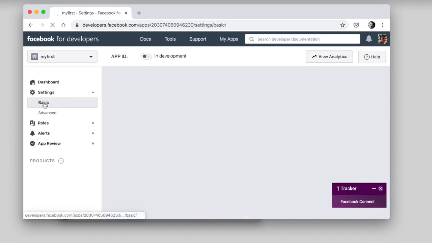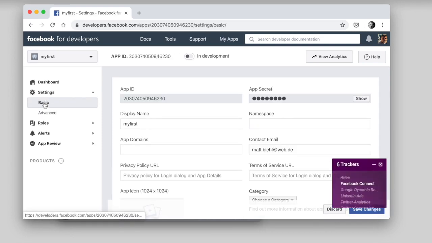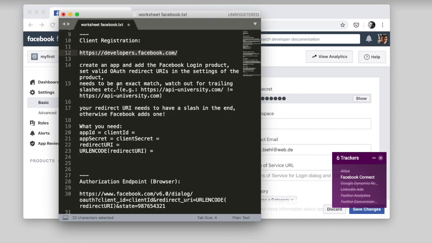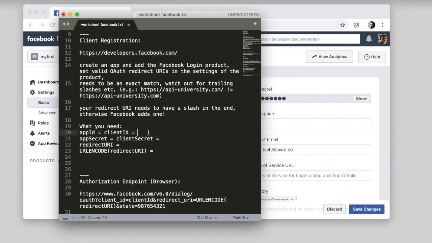Let's go into the basic settings. There's something called an app ID. An app ID is also called client ID. That's the identifier for your app that has been given by Facebook. So we copy that and put this here at the client registration into our worksheet, because we will use this information later on. So app ID is also called client ID, and this is this number.